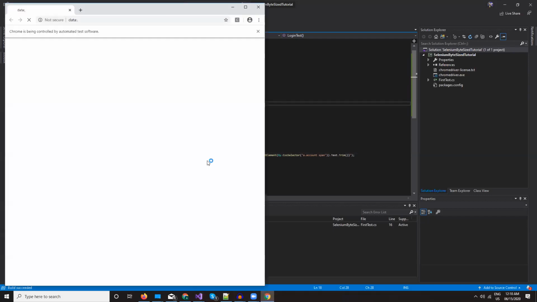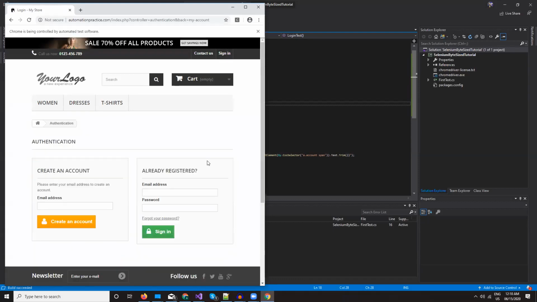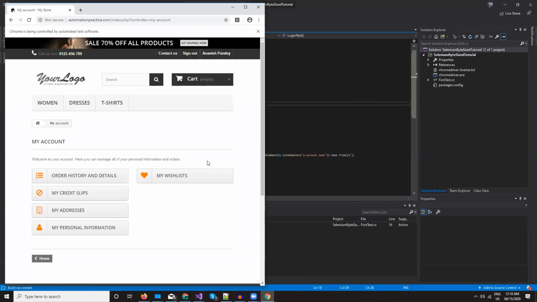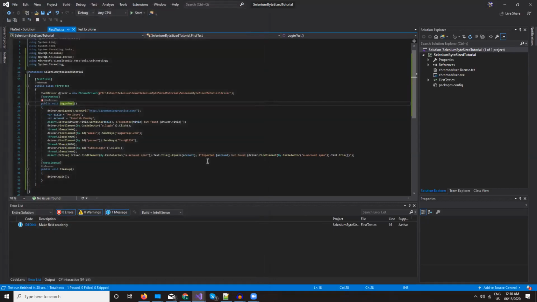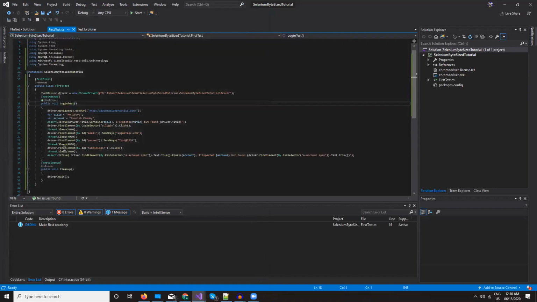We see our browser popped up. Now it has clicked on the sign in. It waited for 4 seconds, pasted the value, waited for 4 seconds. Again, it pasted the password, waited for 4 seconds, and it will click on the sign in button again now. And then it will wait again for 4 seconds and then assert my account value. Now, if you see this test passed, right? That's because we had added waits.